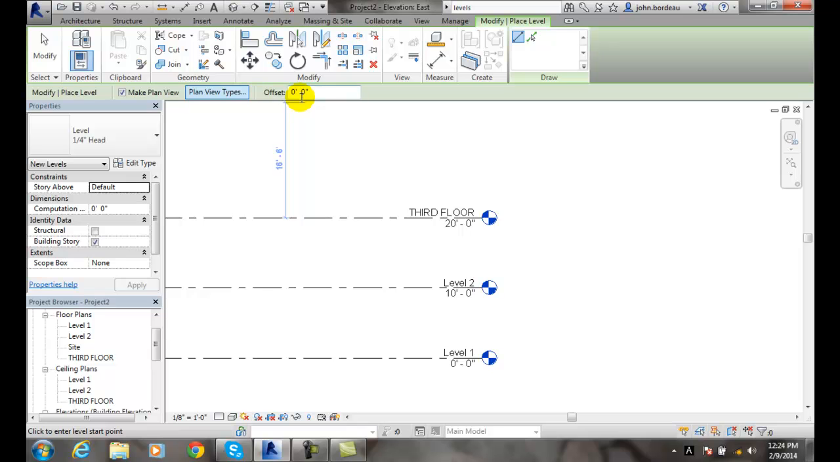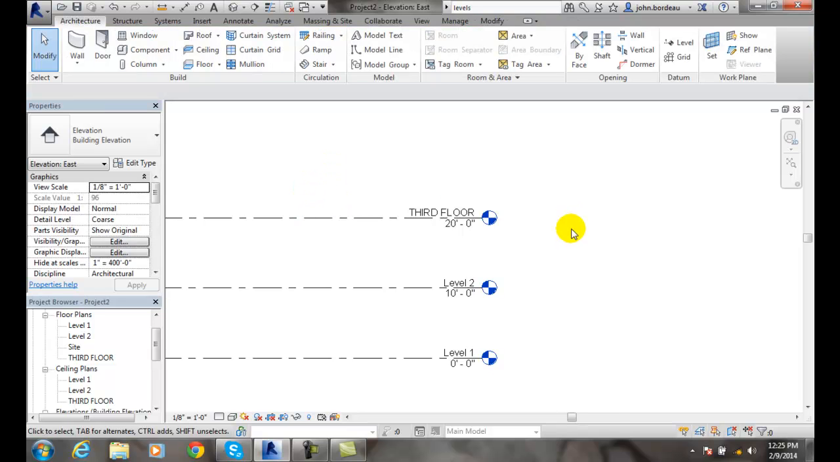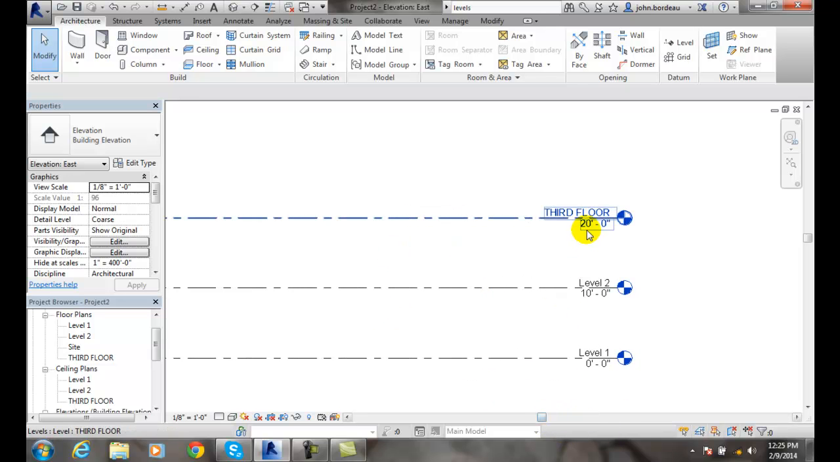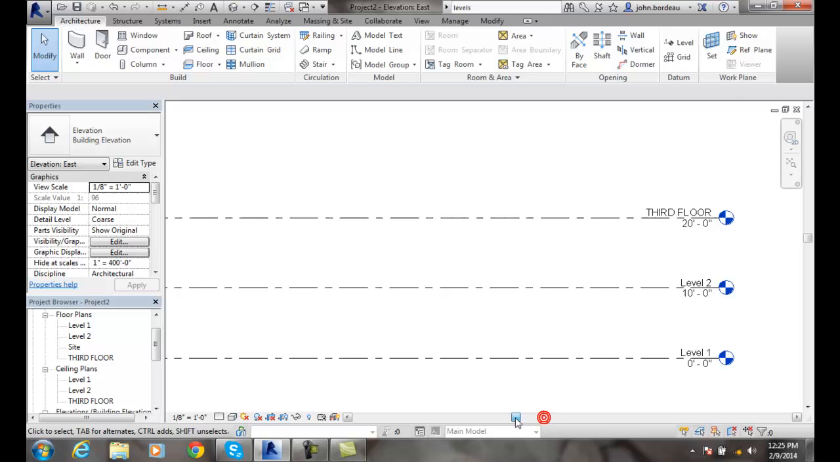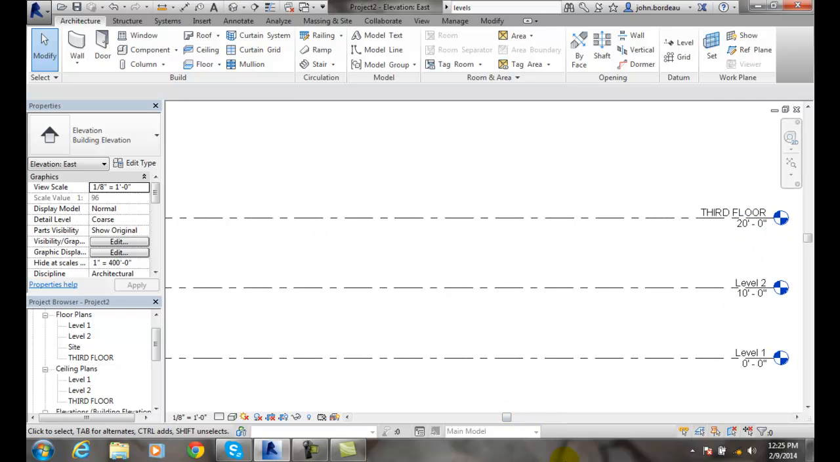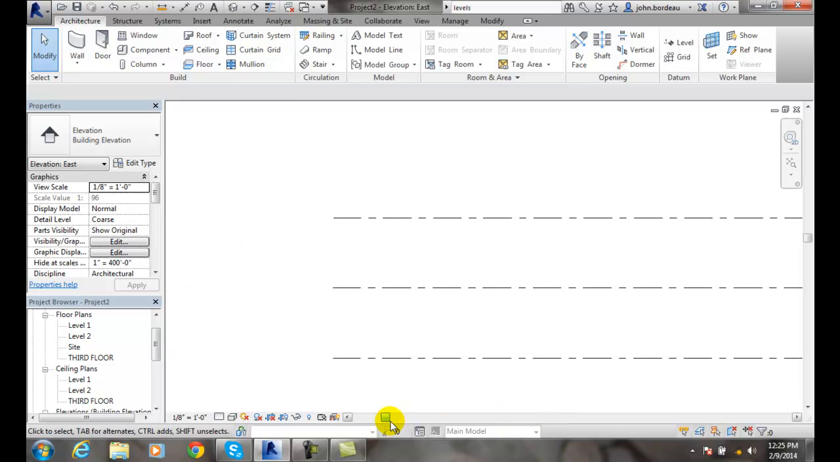I could also throw an offset in if I want to offset a certain distance to my next level. So now we've controlled where we want these to be. We named them. We got the heights that we want. We controlled the bubbles on each end. We controlled how long our particular alignment line is, and we controlled the height of what we wanted.